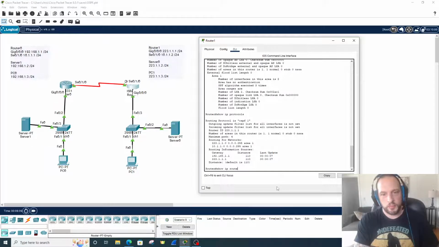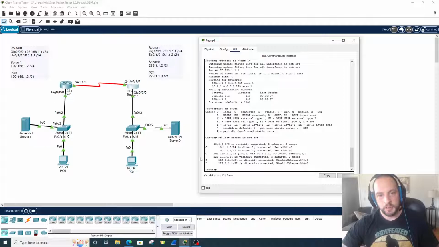One more command, or a couple more. We have 2 more. Show IP route. And you can see we already have a dynamically learned route. This O right here means OSPF. And we're learning about the 192.168.1.0 network via 10.1.1.1, outbound serial 0/1/0. And we have our administrative distance, which is 110, and our cost, which is 5.